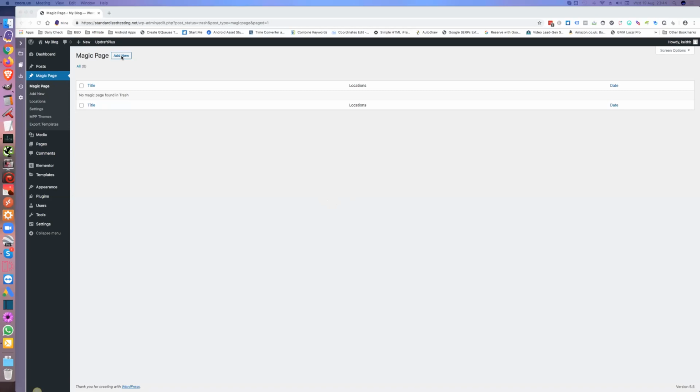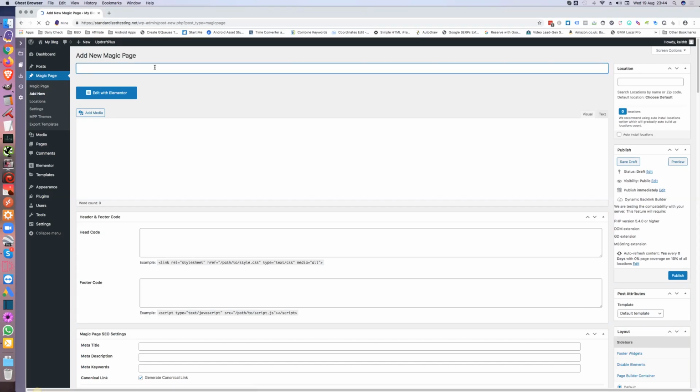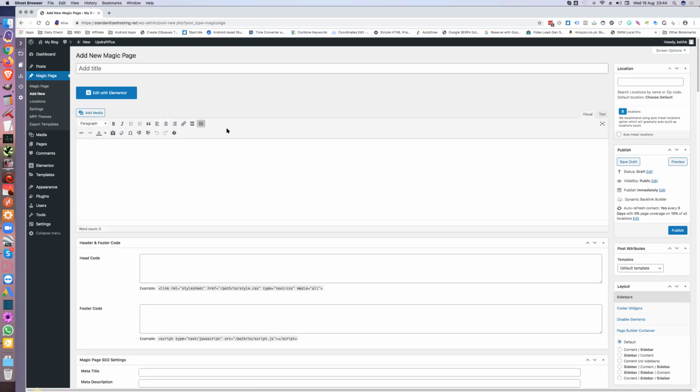Okay, so obviously add new. Now you can give your magic page a name, you can do what you want, but I tend to just go and press the publish button, because I'm not that bothered, because what's going to happen is, it's not showing me, I'm showing the slug.